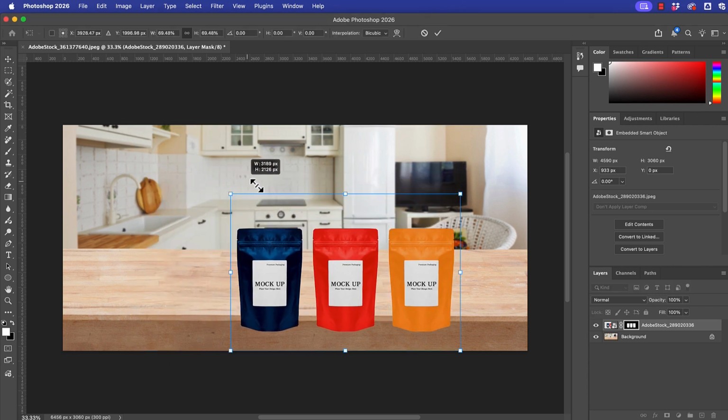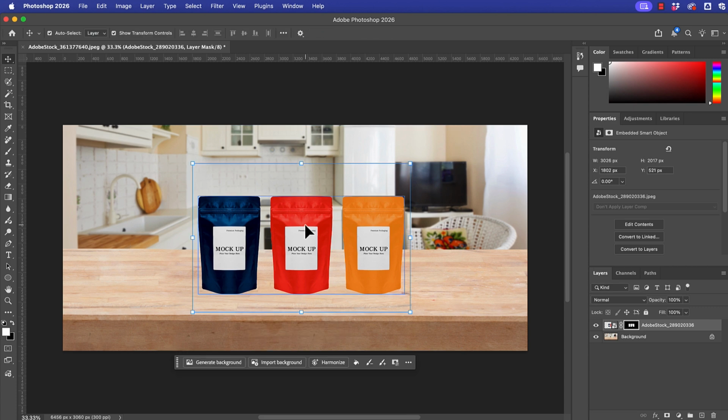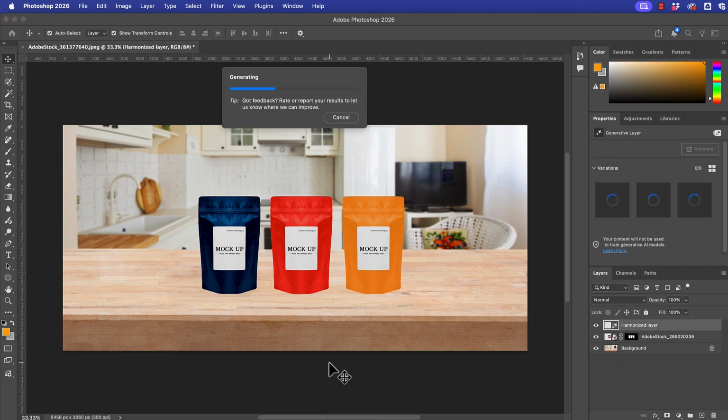Let's transform this down, get those into place. So immediately after scaling it, I have Harmonize as an option in my contextual taskbar. So I will go ahead and click Harmonize, and this is an AI option. It is generative and will have various options that we can choose from.